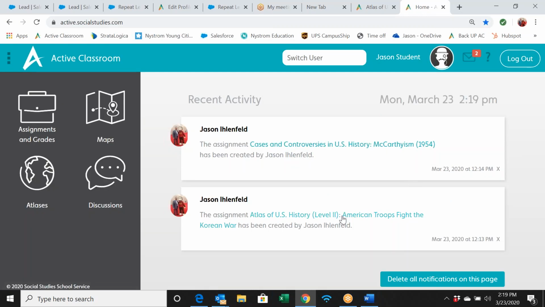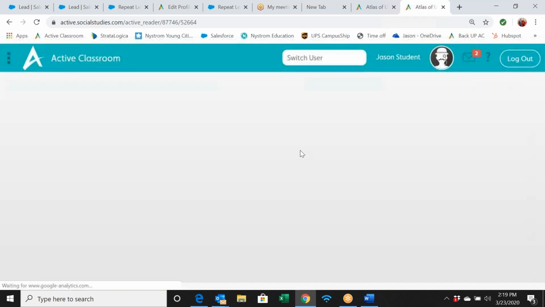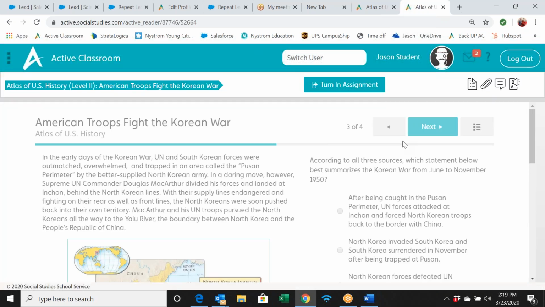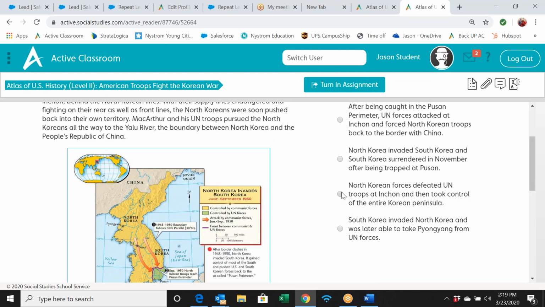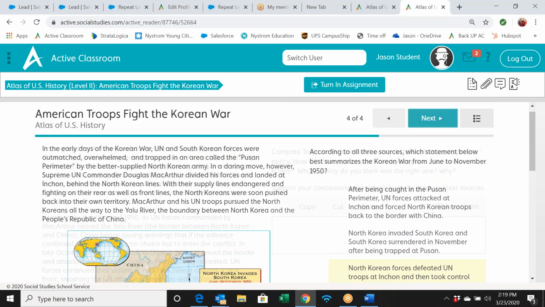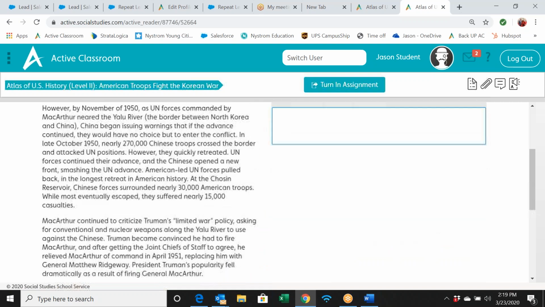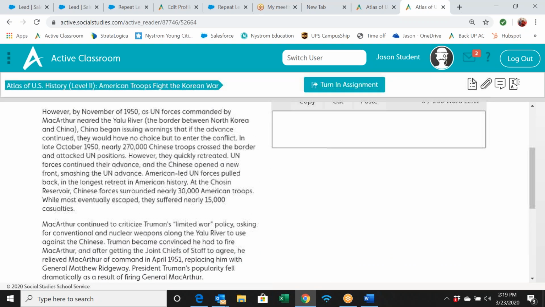So we looked at this first assignment, and I forgot to show you one thing. It's going to take me back to where I left off here. Should be, yep, question 3. It saves my answer. I must not have answered that one. And then I hit next. And then this right here allows you to type in a response.